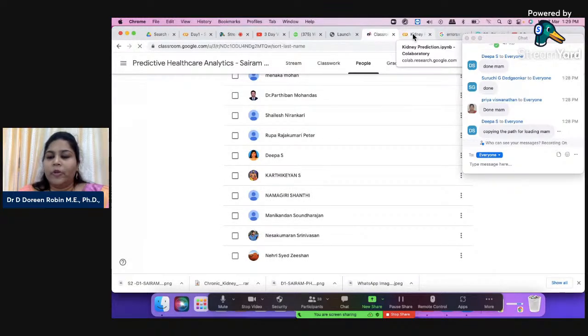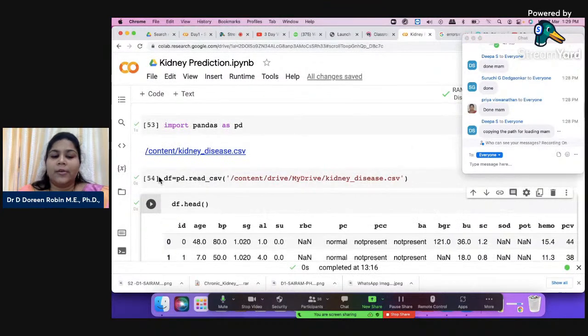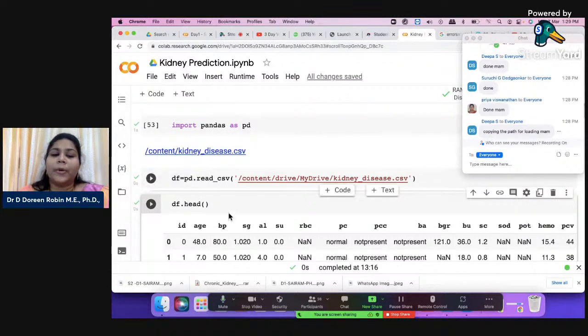Head of and tail of function, your data frame name. This df is user defined. I've given it as df. You can give any name here, but not pd, because I've given pandas as pd. So if I've given pd dot read underscore, where is a path, df dot head of.